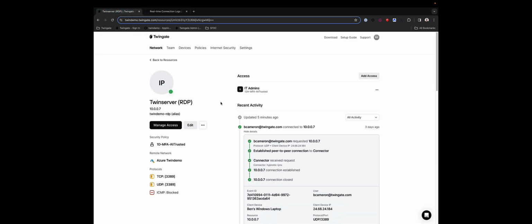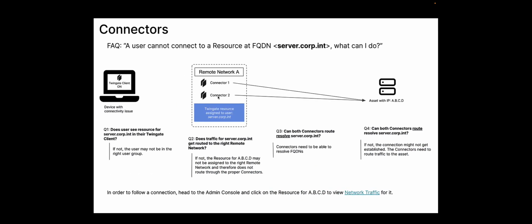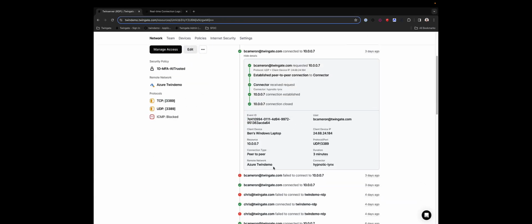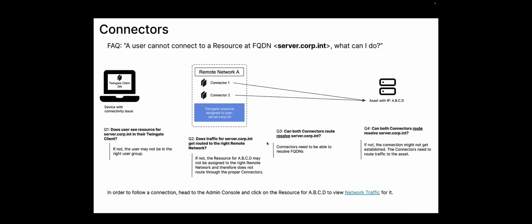But what would be important here is to make sure that you see the events for this particular resource come in. And if the event comes in, inspect the content of the event, because most of the issues that happen here are that the connectors are not able to resolve server.corp.int, for instance, and therefore the DNS lookup at connector level fails, and so the connector just doesn't know where to go.